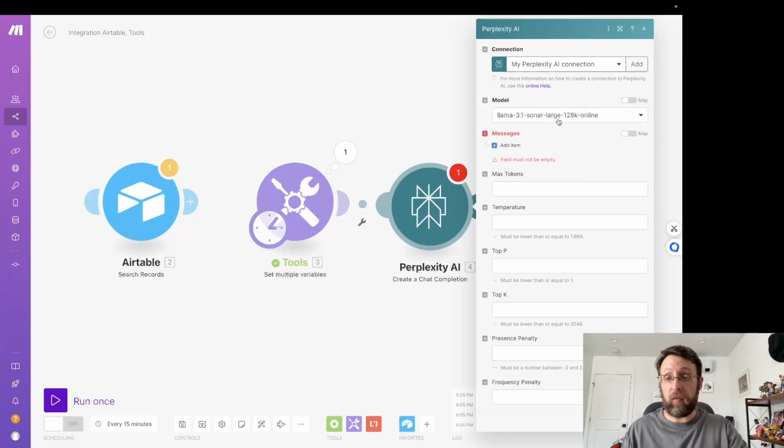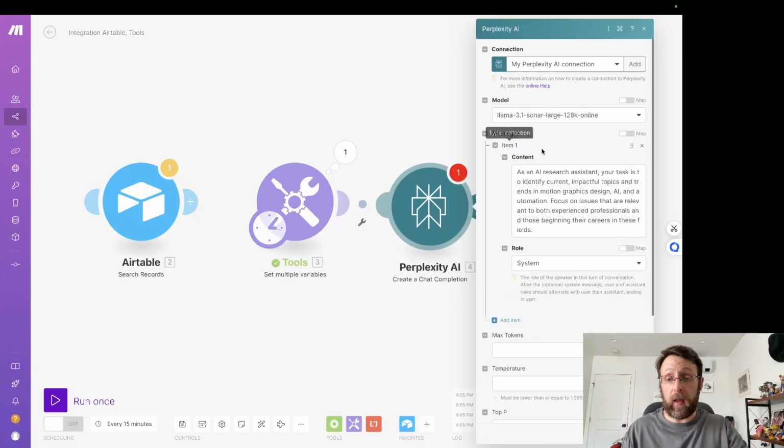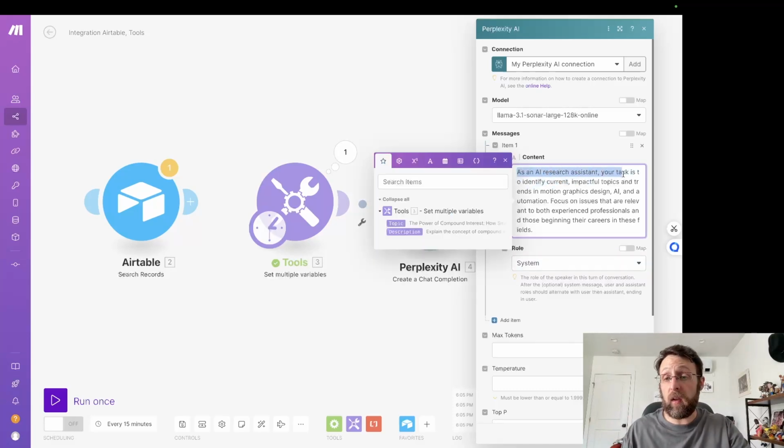So this model is fine here, and in messages, we just want to add an item. So the first thing you're going to want to do is select the system message, right? And this is basically the overall direction that you want this module to take. You're kind of just telling it what is its role in all this. And this is, as an AI research assistant, your task is to identify current impactful topics and trends in motion graphics design, AI, and automation.